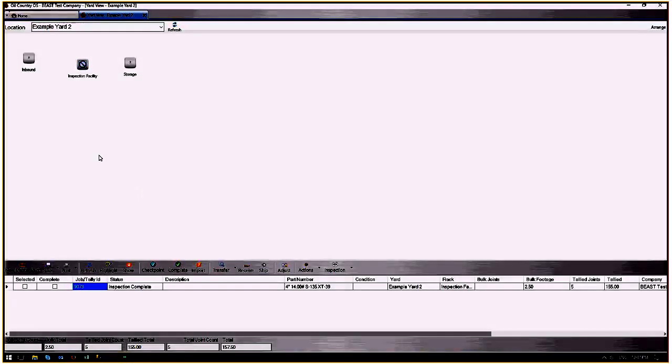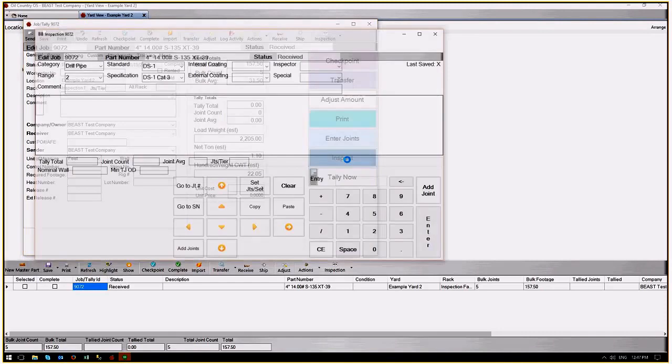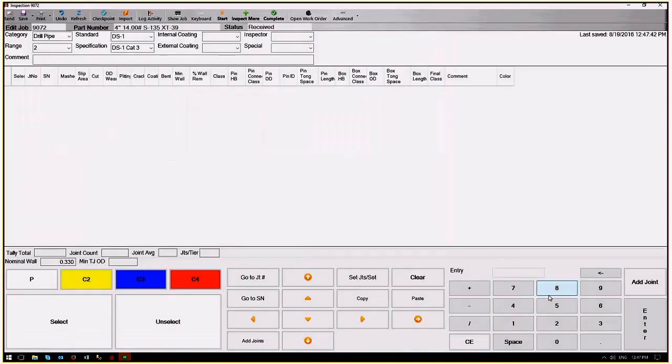And then the process repeats itself. I come to my inbound rack, and I move the remaining 5 joints to the inspection facility. The inspector can come in here, double-click on the item, hit the inspect button, and repeat the process.